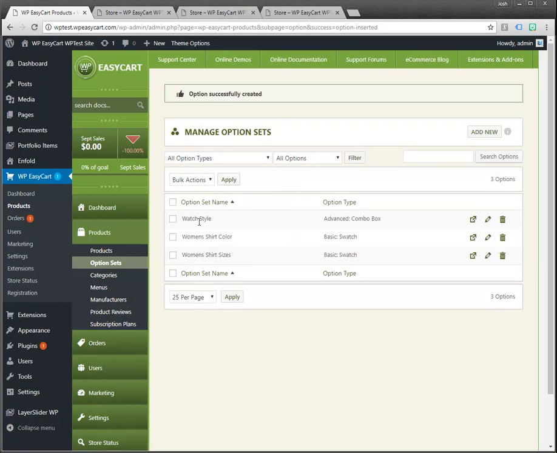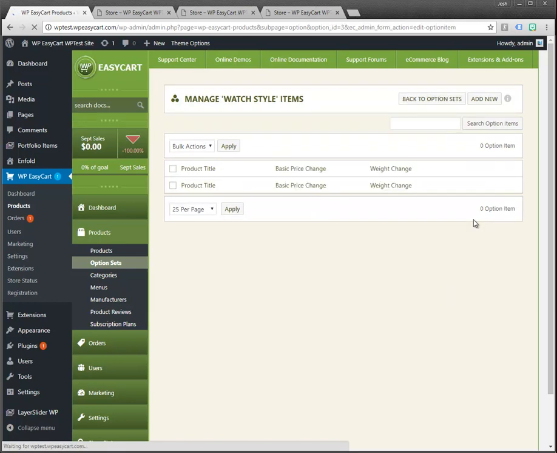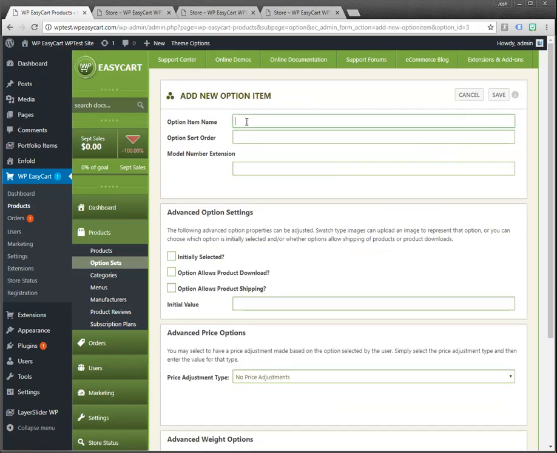Now we've created the option set. Now what we want to do is dive into it by clicking this little option item square. And this is where we'll actually create the items underneath it. And in this case, it'll be the round or square watch. So my first option, again, is going to be a round watch style.